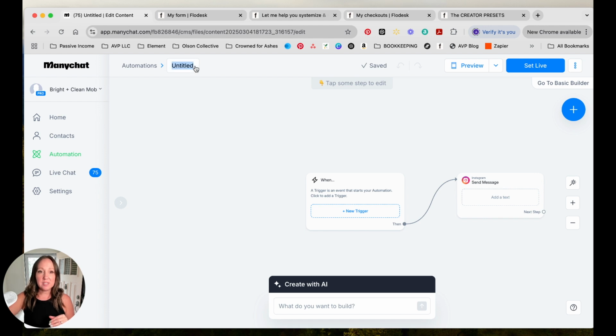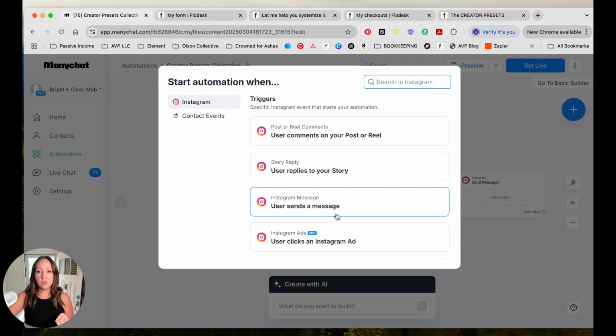So the first thing I'm going to do is click up here on this little pencil and retitle this, and we're going to title this, let's say, my presets. So we're going to say Creator Presets Collection. Okay. And that's going to save that name there. So the first thing that we're going to do here is click on New Trigger. Now you'll see down here that there's an option to build with AI. We're just going to do this fast and easy, so we're going to click on New Trigger.